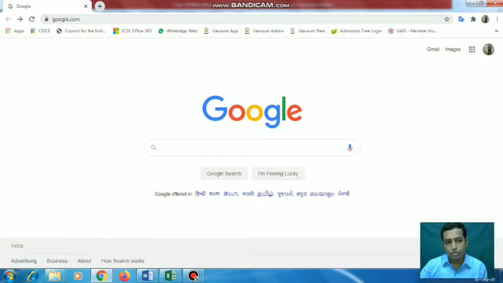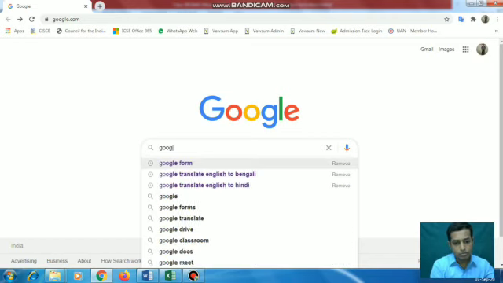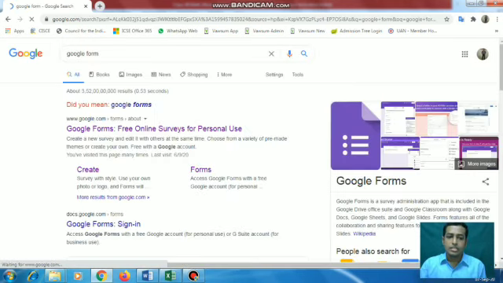Open google.com or google.co.in, and from there you can search for Google form. You can type here Google form and press enter. On the next page you will see this link coming on top. The first option, Google Forms free online service for personal use. You can go for this create option also.